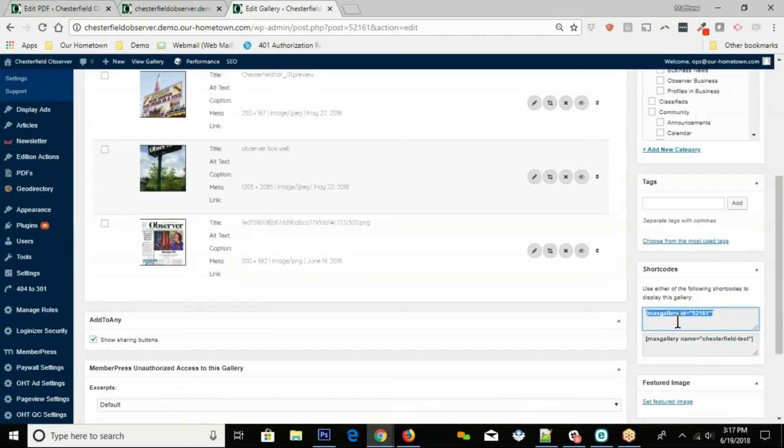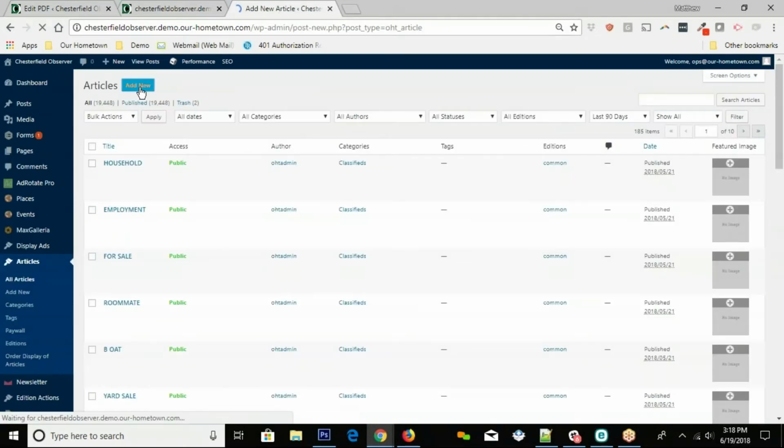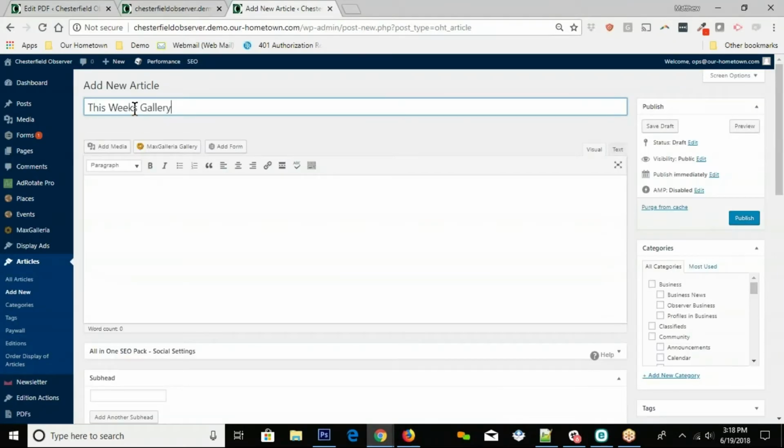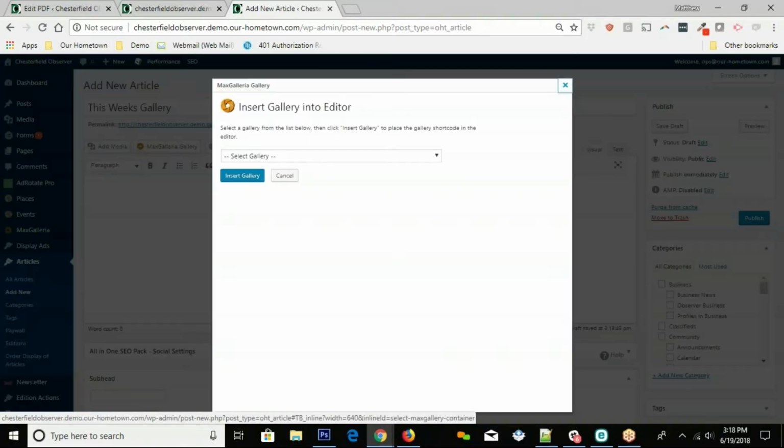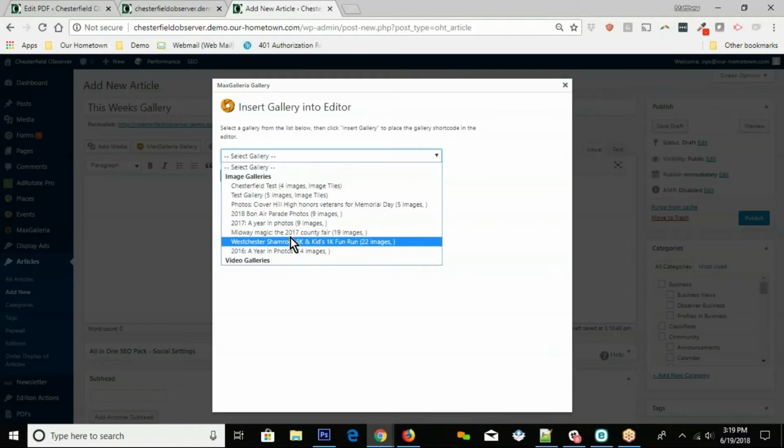These galleries work through these Max Gallery IDs. So what we need to do is take this ID and put it into a story. Then the ID is going to pull the images from the gallery into the article. I would say add new, this week's gallery. And then you don't even need that short code. You don't need to copy it like I just did, because you can just use this button here that says Max Galleria Gallery. Click that, and then it's got all the galleries that are in that plugin.